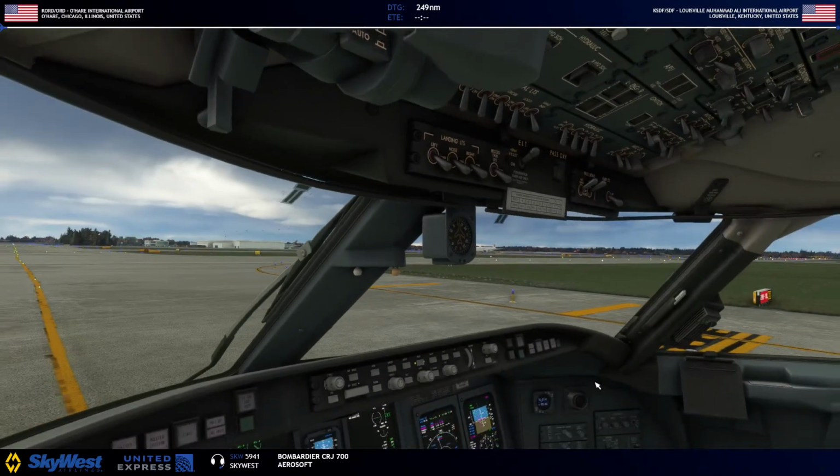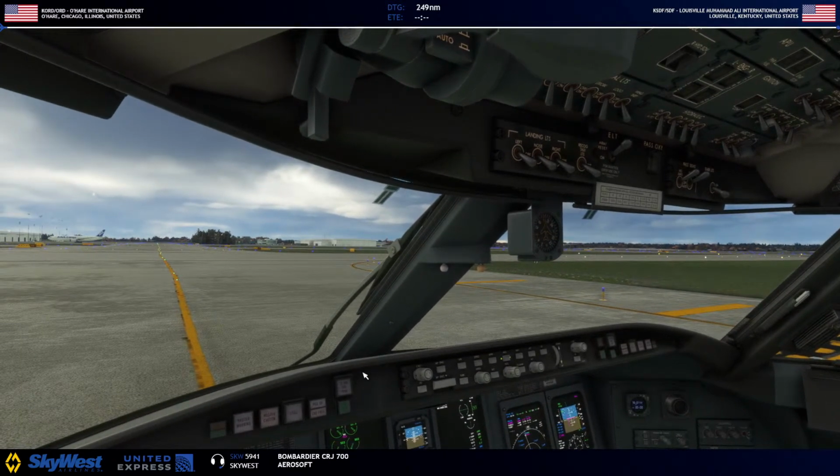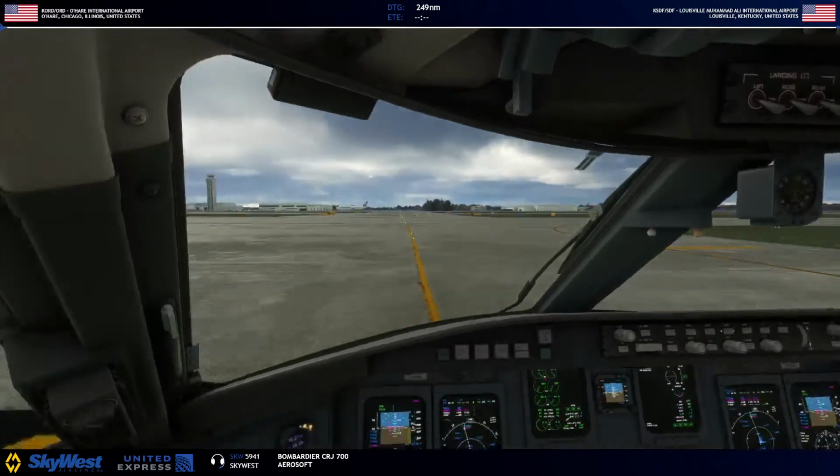Skywest 5941, line up runway 10 left. Wonder if they're taxiing or taking off.